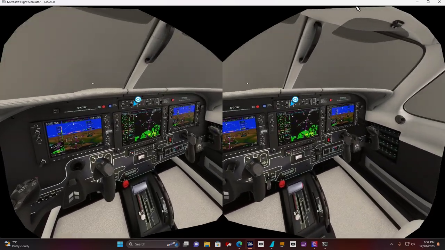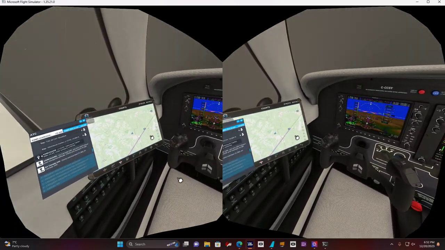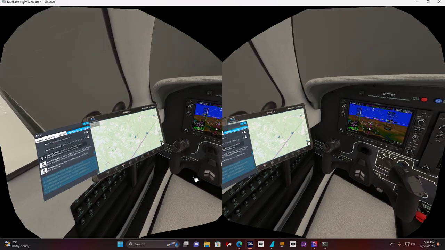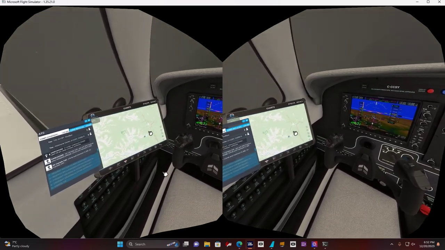Just coming over Lillooet. Climb and maintain flight level 380, Air Canada 249.